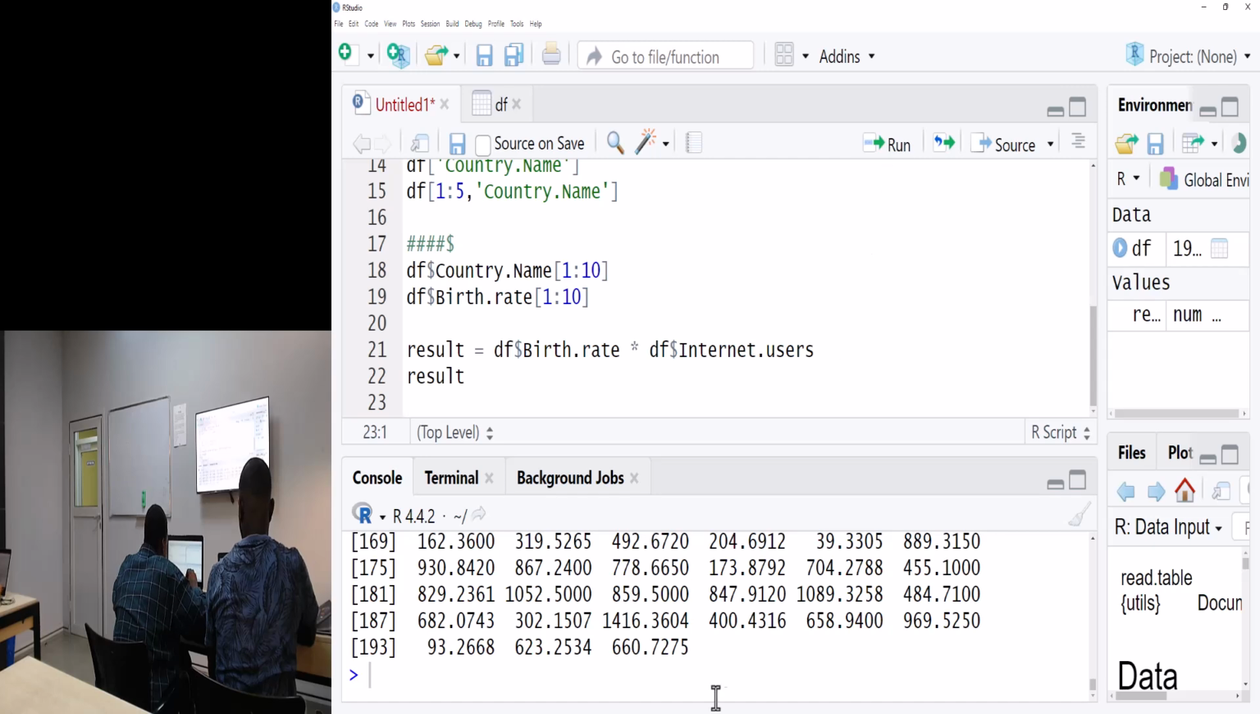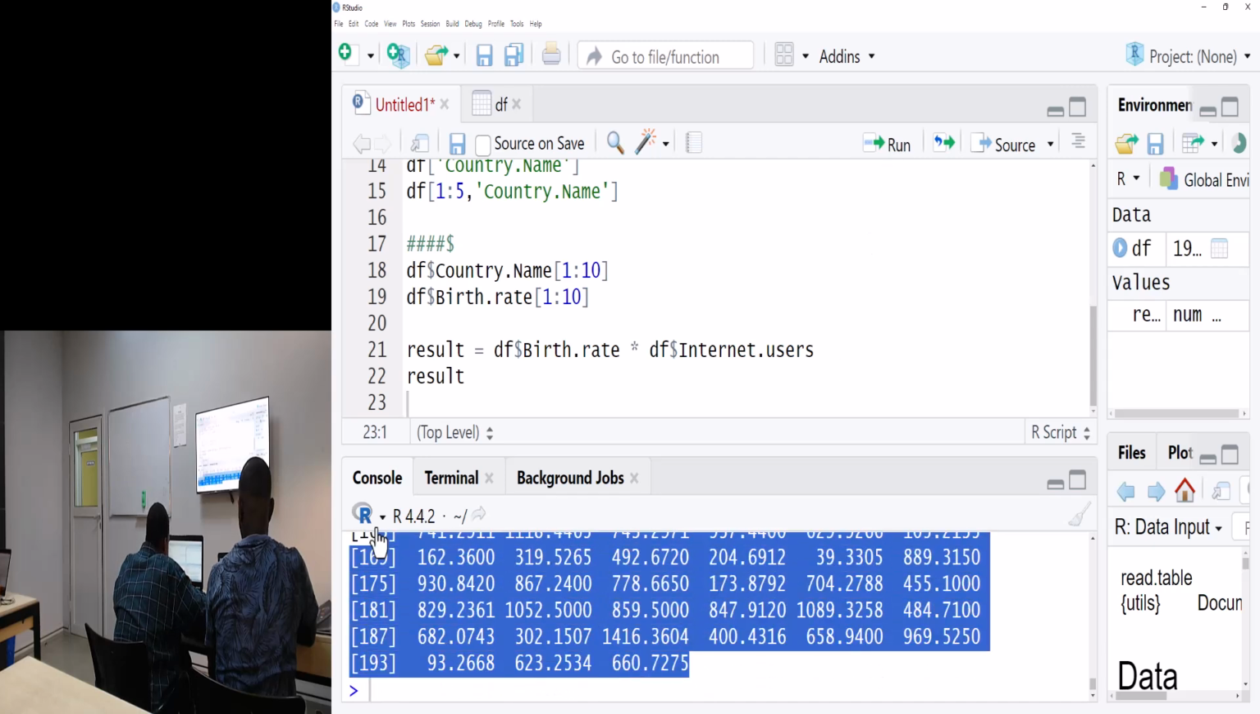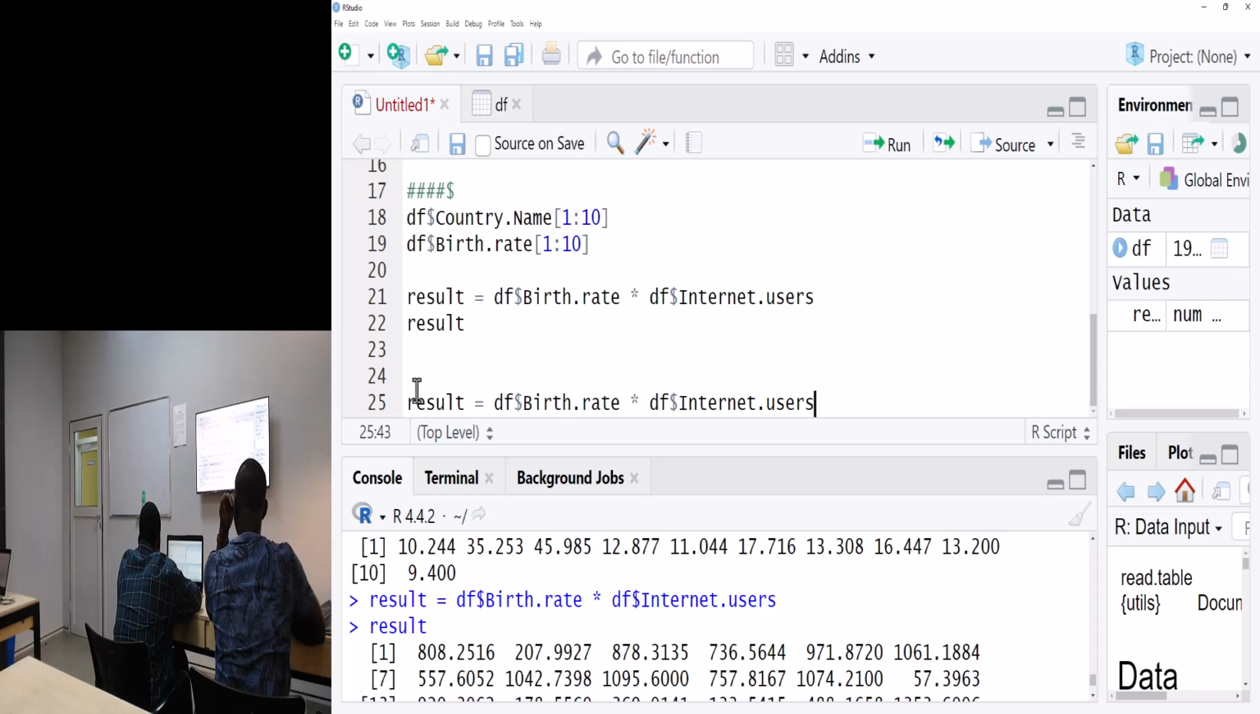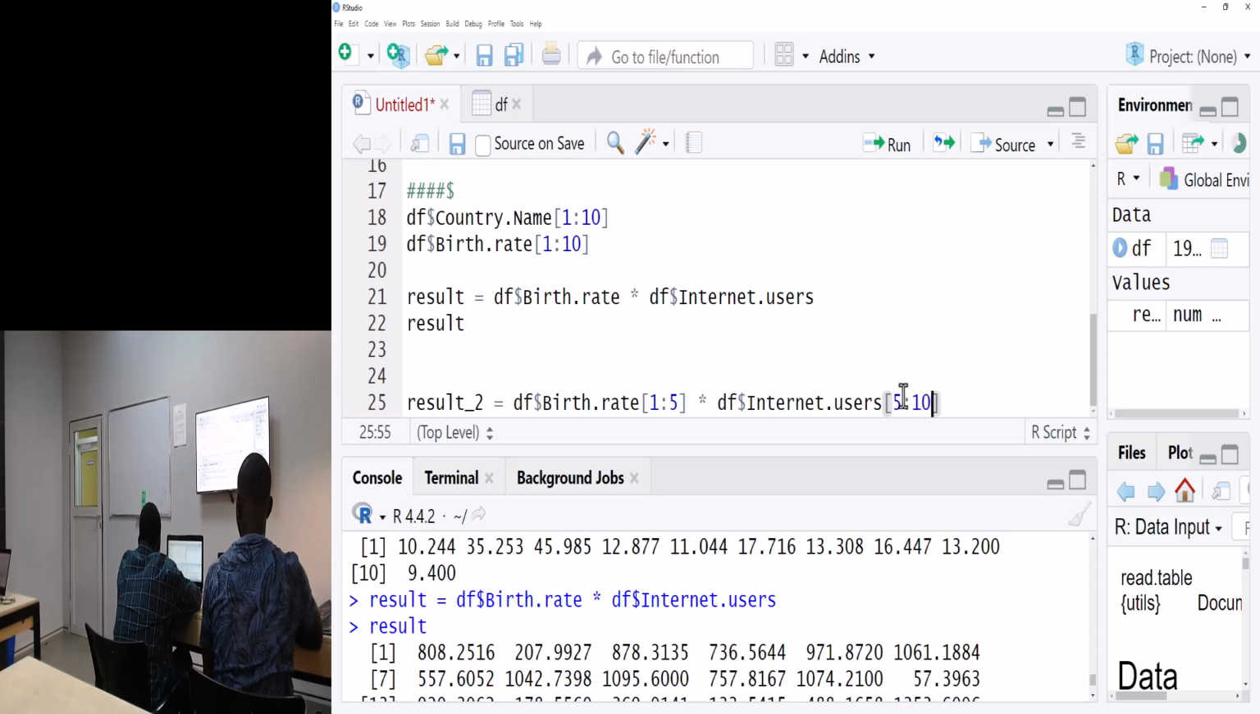So now if we print the results, these are all the values from that operation. And like I said, you can do slicing. So I'll call this one result_2. And I only want from the first row up to the 5th row to multiply the 5th row up to the 10th row.